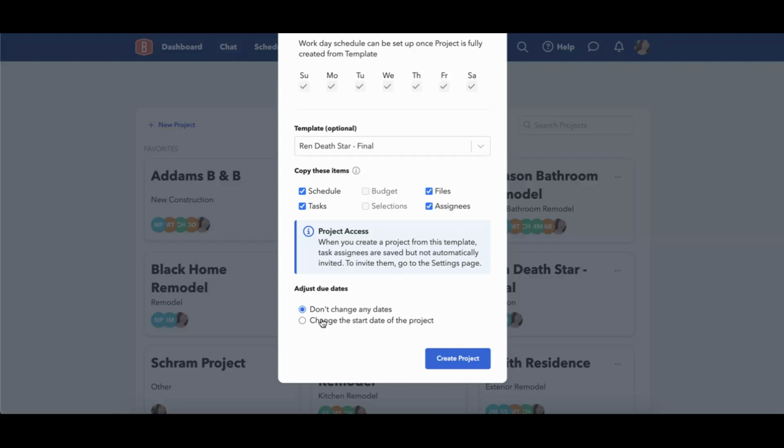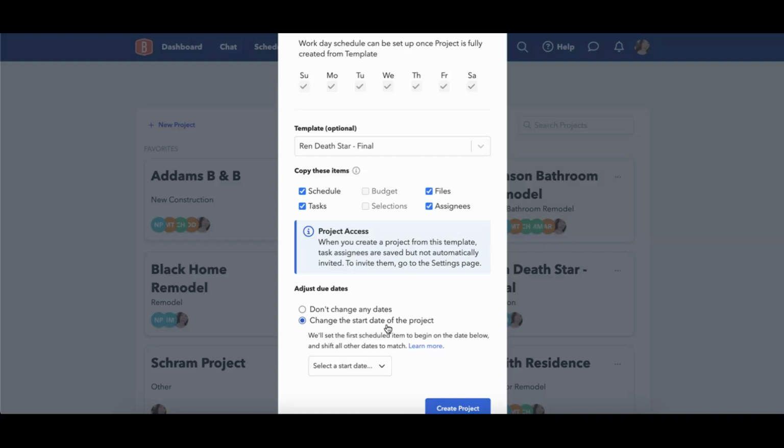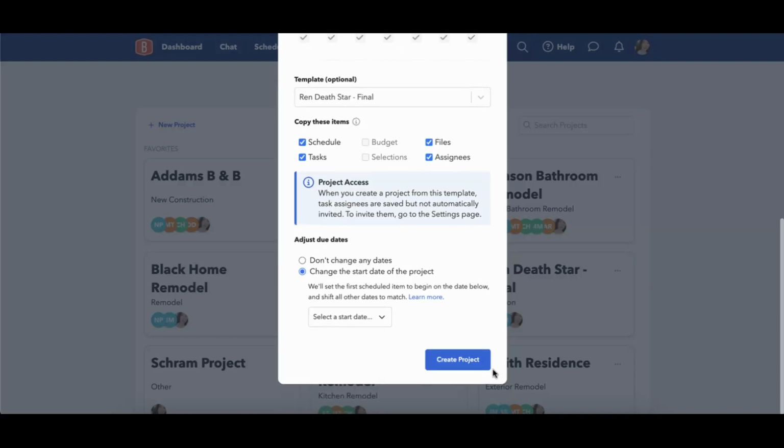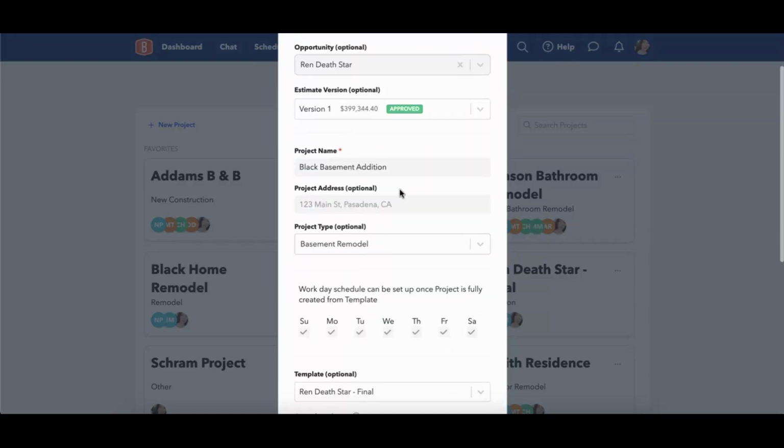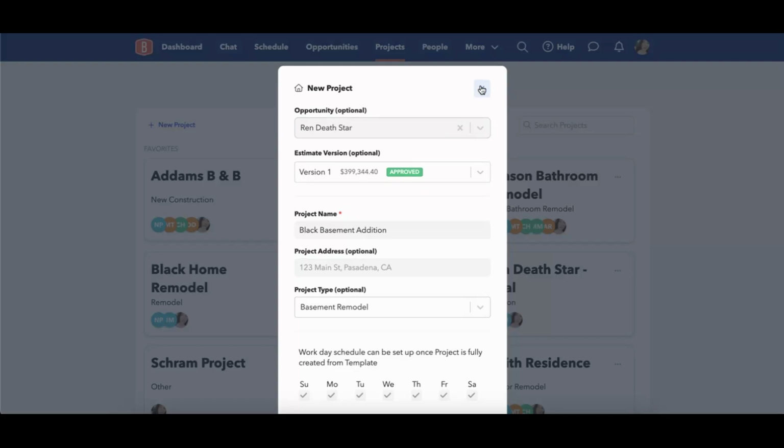And then, of course, you'll have the option to change your start date of the project. So if, for example, I've been reusing this template over and over for like the last year, I can change the start date of this particular project so that when I create it, I'm not having to push the whole entire schedule back a year. And then once I'm ready, I'll just click on create project and it will create that project for me with this type of information already added to it.